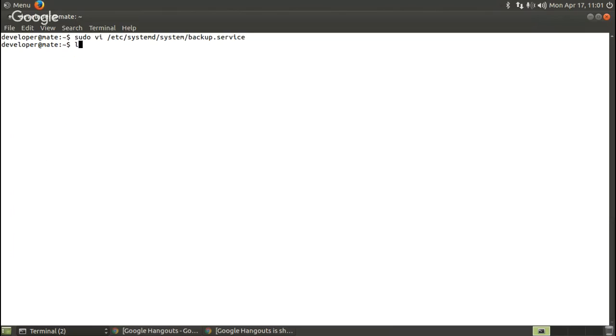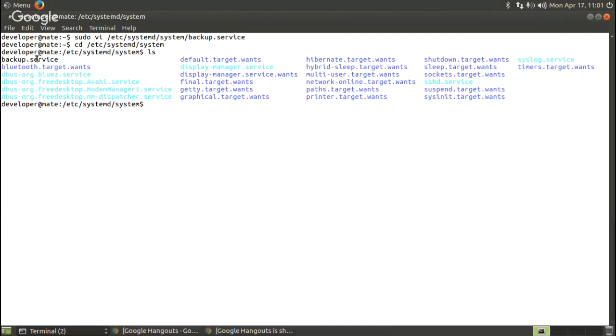So now let me go to that directory so that you may see that. I'm going to CD to /systemd/system. And if I ls, I don't need all of it. You can see here we now have our backup.service. So this is how you create the command to run.